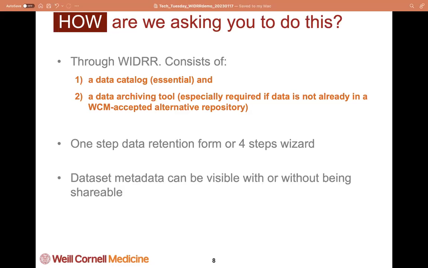You'll also be prompted to create metadata that you will associate with your raw data set. This metadata is basically a description of your data set. This is what will be used within the WCM data catalog to make your data visible. Your metadata will be visible, not necessarily your data set. You can choose to make your data shareable, accessible by others, or not. At the bare minimum, you can just make your data visible, so people know that your data set exists, but they cannot access or even see it if you choose not to share.